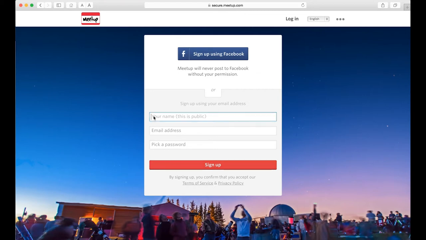So I'll click in the three boxes one by one, and enter your name. Now note, between brackets, it does tell you this will be public. We would prefer to have at least your first name so that we know who you are when you attend the user group eventually, but it's totally okay if you don't want to put your surname in, or just the first initial of your surname for privacy reasons.